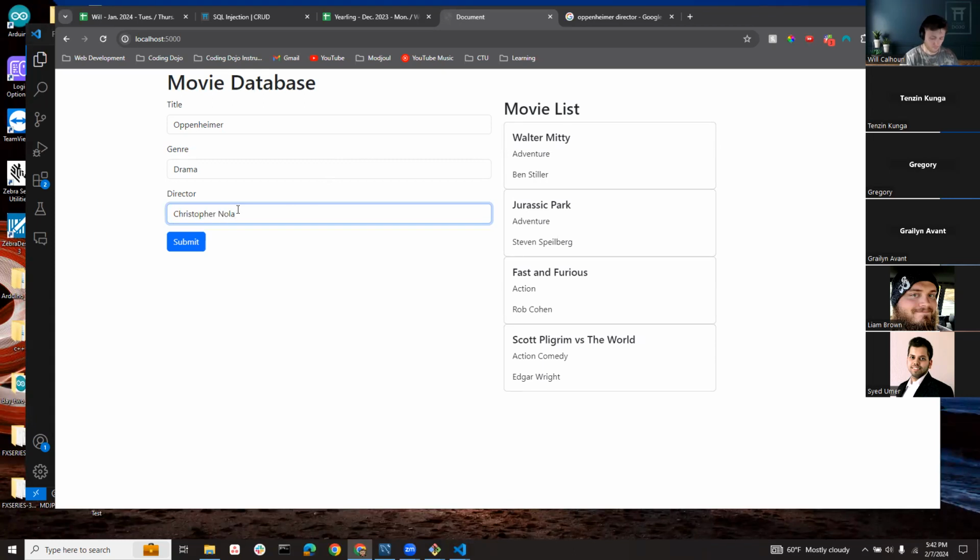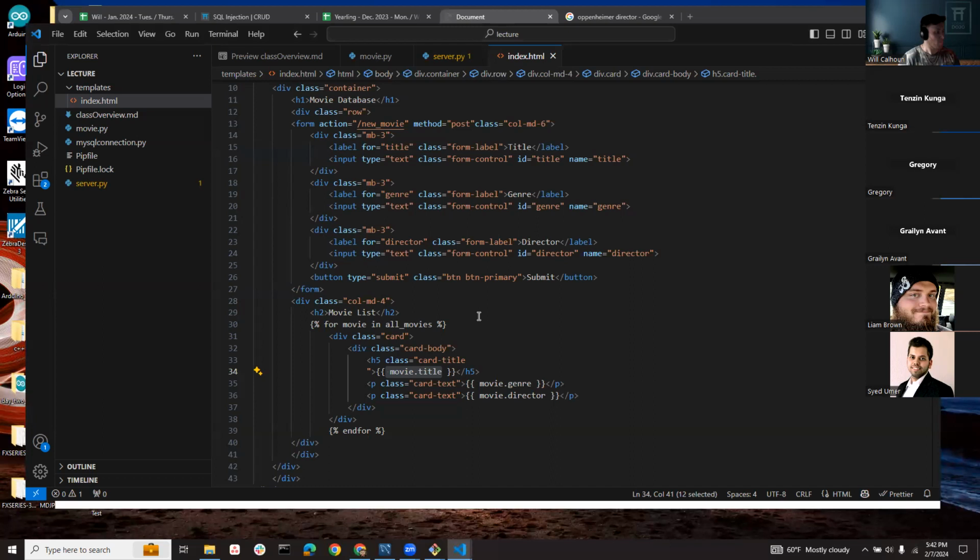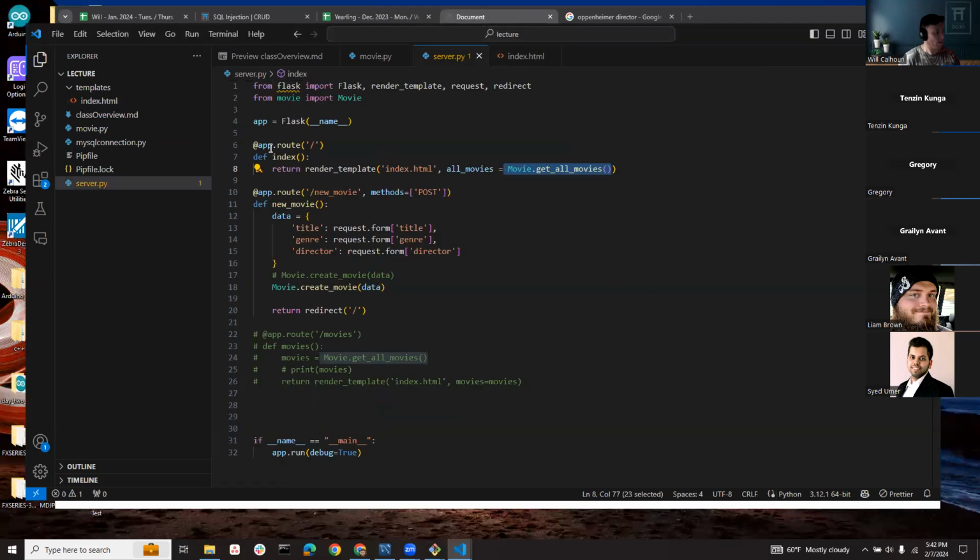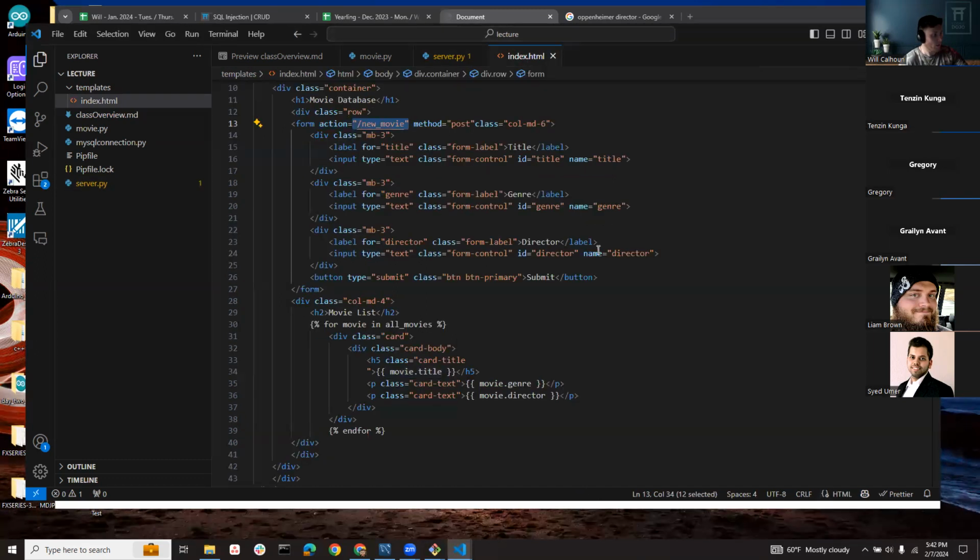Cool. Christopher Nolan. So when I click submit, what this is going to do is this form, I wanted to talk about it before, right? I'm clicking submit. The form goes to new movie. So it's going to go to my server. It's going to find, it's going to say, are you new movie? No, you're not. Let's go to the next one. Are you new movie? Yes, you are. Your method post. I have some information. It creates this data object or dictionary with these values here, which again come from my name aspect of each input.